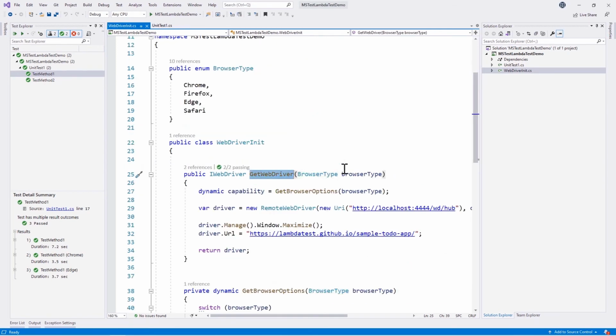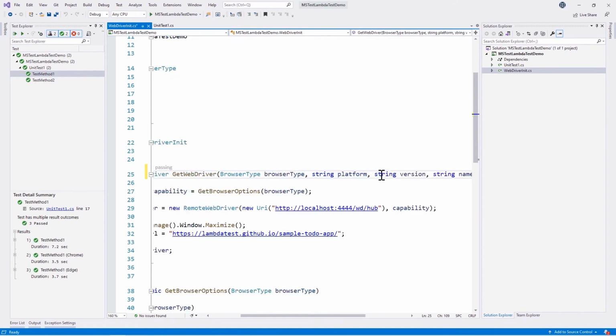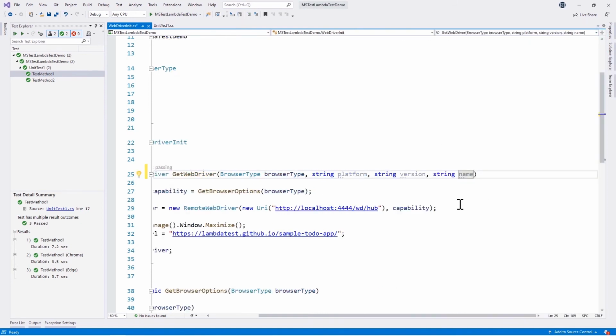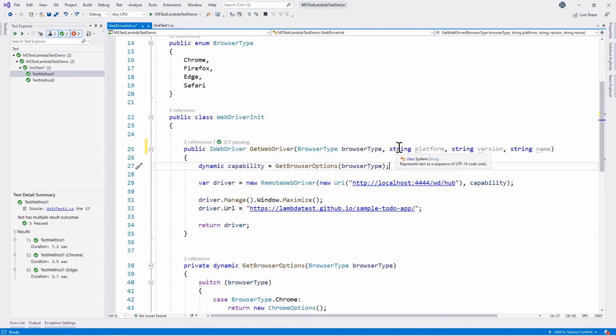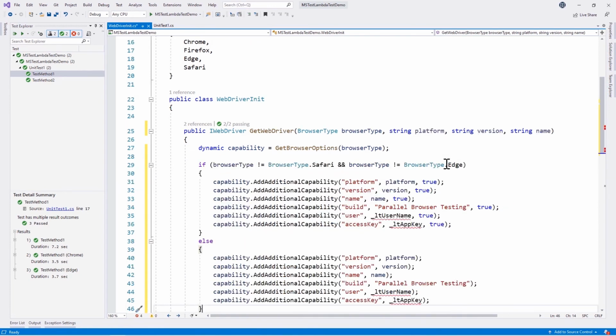Within this get WebDriver, we are going to start passing in some more additional details like the platform, versions, and names within it. And it's going to look something like this. So we have this browser type, platform, versions, and names. Once we have this platform, versions, and name, we need to then add the additional capabilities within this method, which is going to look something like this.